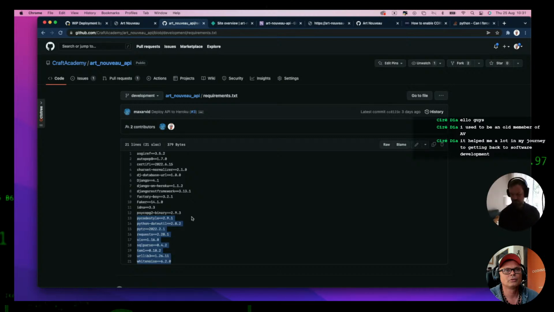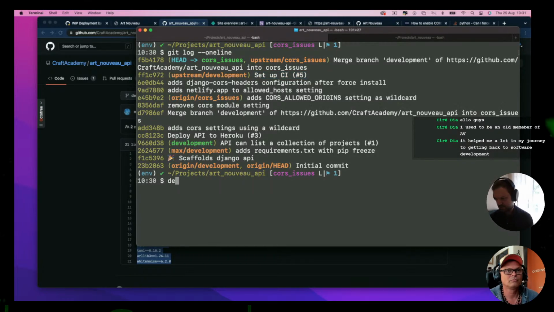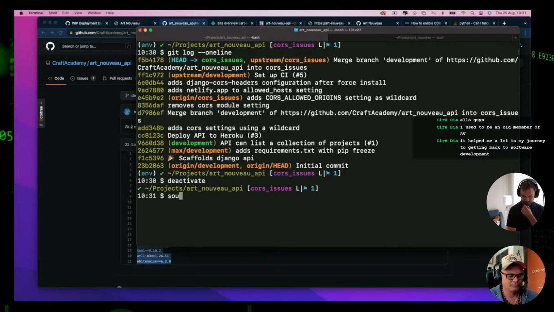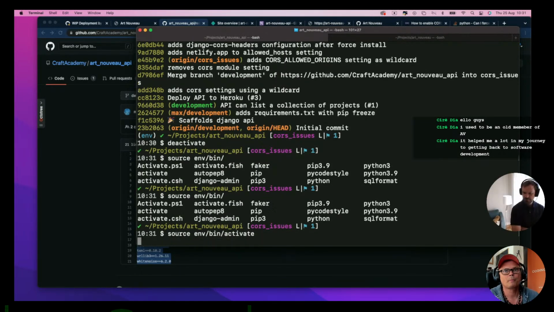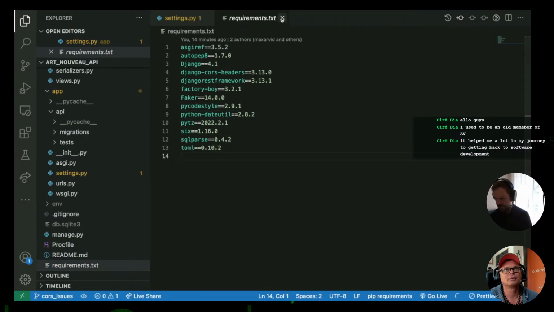Restart the virtual environment, I guess. Deactivate, and you can tab that. Just type DEA and then hit tab. Now source, and you grab that inside of env/bin/activate. It's actually not hidden, it's just a directory. Then activate, run that, and you are back. And I still don't have it.